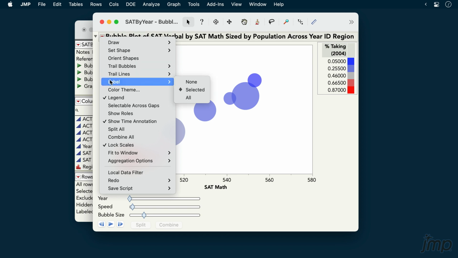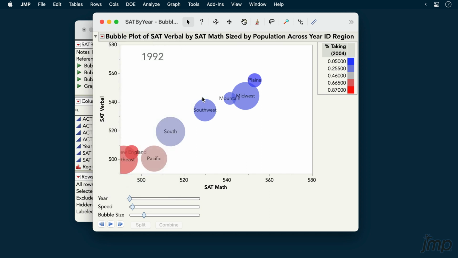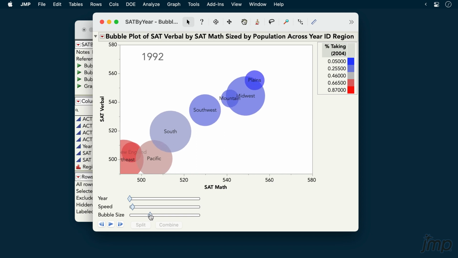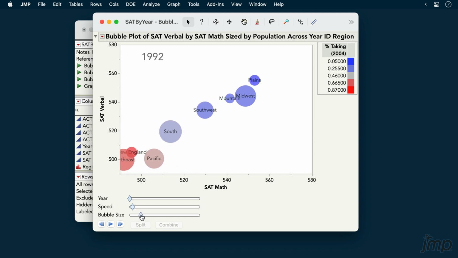Here, we'll go down to Label and select All so that the region labels are placed on each bubble. In the bottom left corner, we have a variety of controls. The bottommost slider, Bubble Size, allows us to change the size of the bubbles. And the rest of the controls are related to the animation.